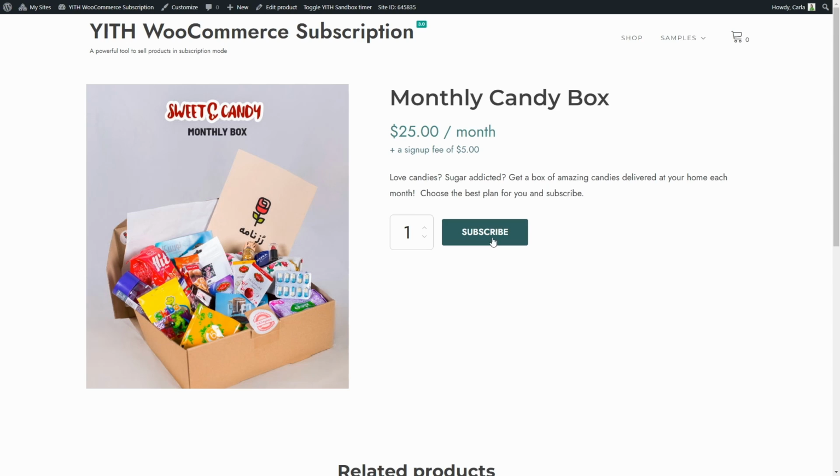And that's it. That's how easy it is to configure the plugin and to create your own subscription-based products so that you can get customers to subscribe to the products or services you offer. Okay, so that's how the plugin works.